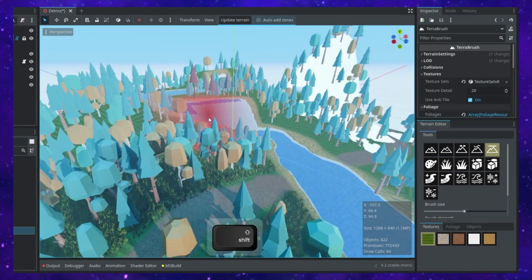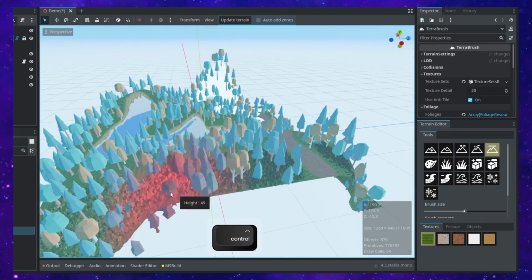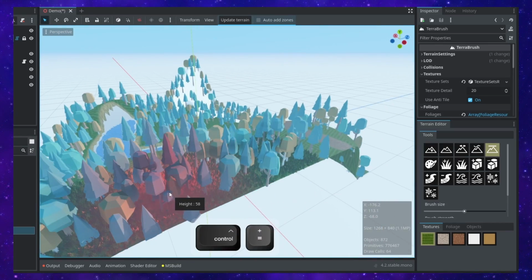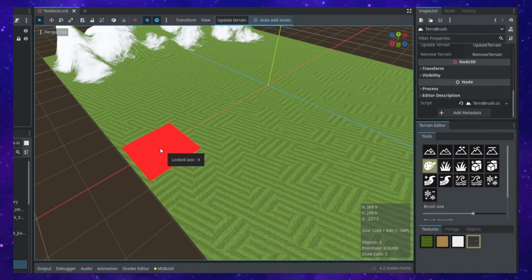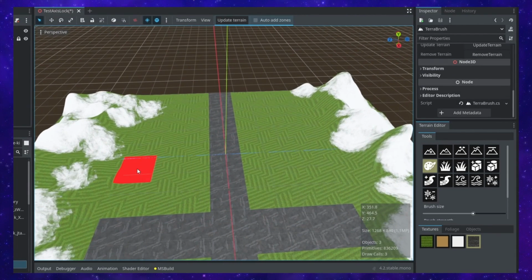This way it's much easier to create, for example, a plateau on your map. You just have to pick a value from the terrain and there you go, you start to sculpt. There is also a way now to lock on the axes so you can paint straight lines like this.